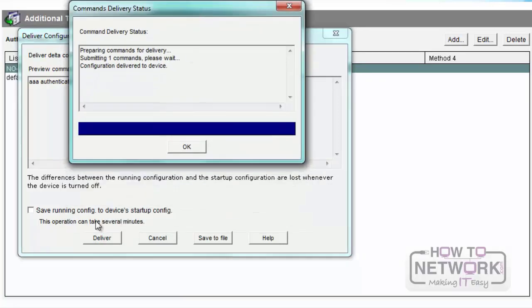One more thing that you can notice here is that it adds this to the running config, not to the startup config. So if you wanted to add it to the startup config, you can select this checkbox. For now, I'm just going to click on OK.